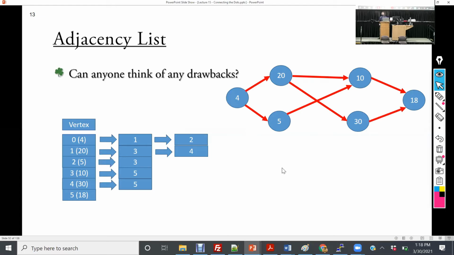What I would like to ask is, can anybody think of any drawbacks to this specific approach? Any ideas? Yes, in the back. All right, so you can't go backwards. We are going to get around that problem using recursion. Particularly with depth first search, we're actually going to use recursion to ditch that. That's a very good guess. Any other guesses as to some issues that we have? Yes.